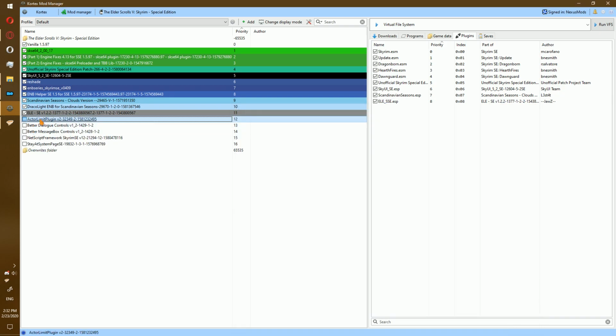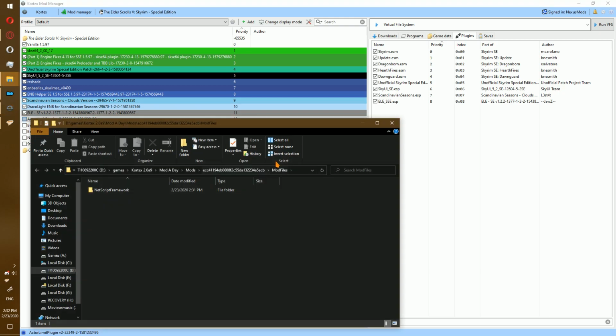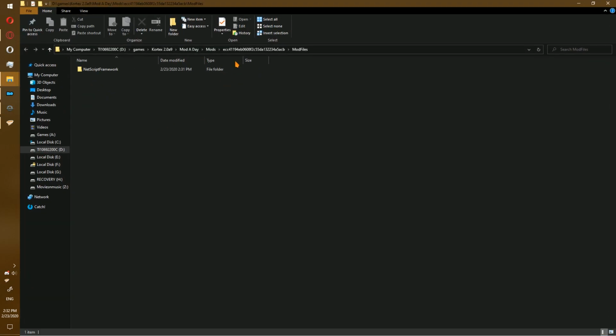Now here's where things get a little bit tedious. Right click on the first one, mod files location. Go ahead and double click on the top bar. Create a new folder, name it data. Drag NetScript framework into data. And that should enable this to run properly.